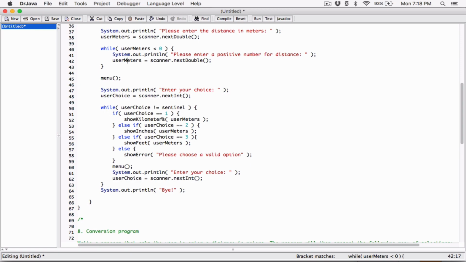That means the user has selected 4. When it's 4, the user wants to quit. So we're going to skip this while loop and then display this message, bye. But if that number is anything other than 1, 2, 3, definitely not 4, because if it's 4 we know it's skipping this while loop. But if it's, let's say, 5, or any number other than 1, 2, 3, or 4, then we're going to display an error message.